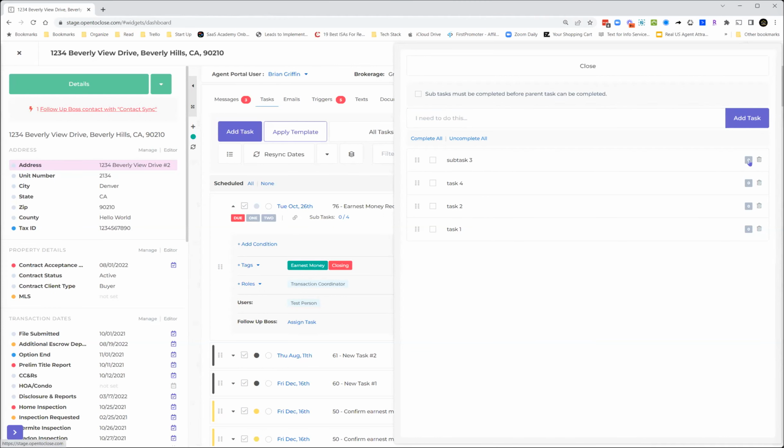You can't put notes on them. You can delete them. Now, one thing I will say about these, they don't have all of the options like a regular task has. You can't send triggers from these. You can't pin it to the top. You can't do some of those things.